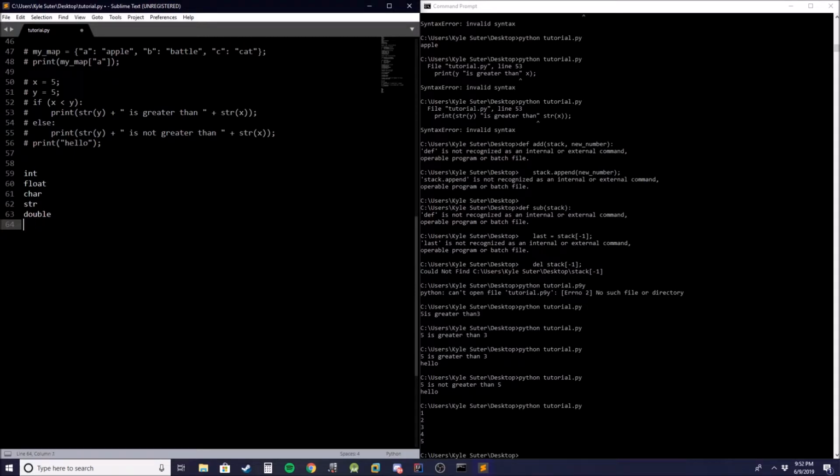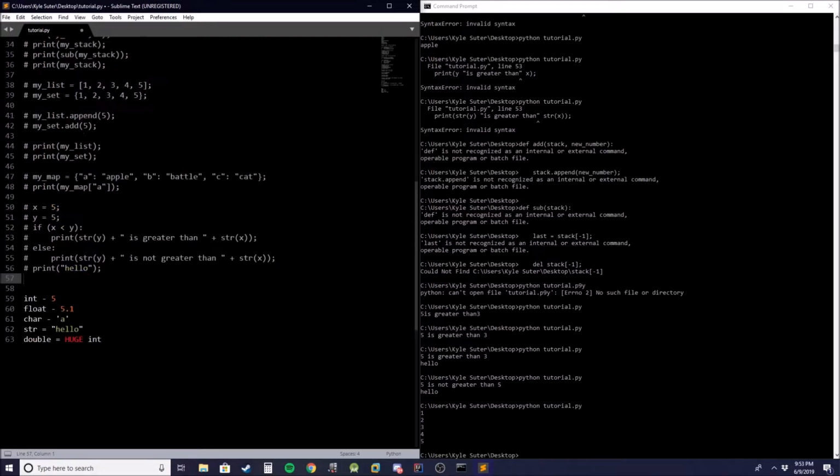They're different types. Integers are indicated by like a 5, float by like 5.0 or 5 point whatever. And double is just when you need a huge number, you should use that instead of an int. Int, float, char, string, double. I feel like I'm forgetting something else. So int is like 5, float is like 5.1, char is like a, string is like hello, and double is a huge int. You would never really use a double. But, so there's the different variable types.